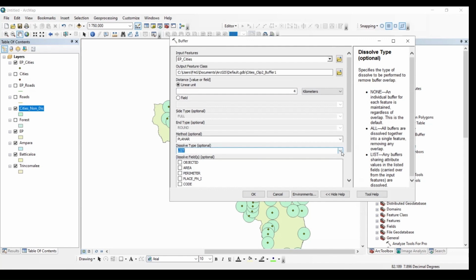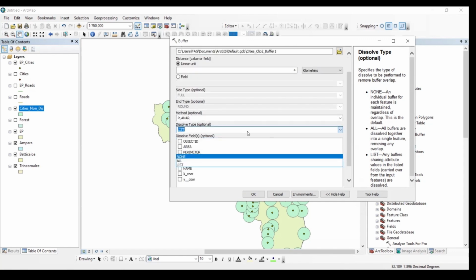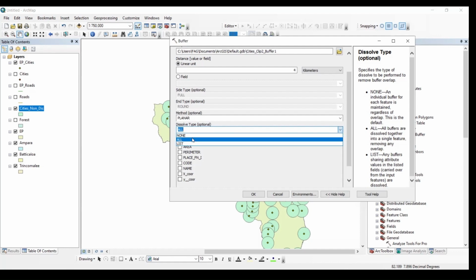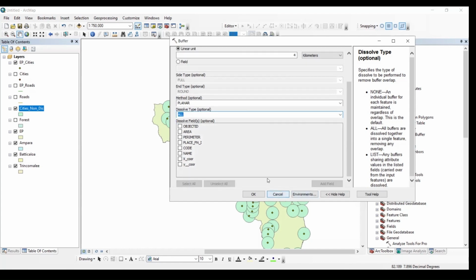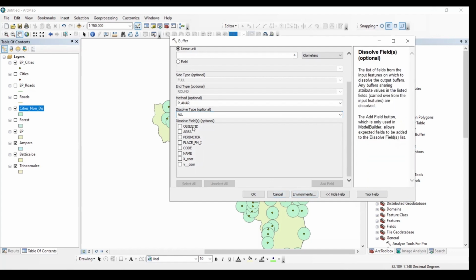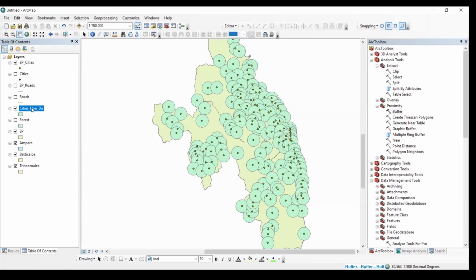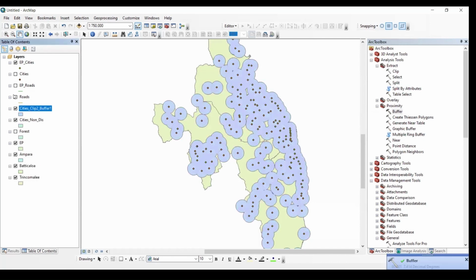You have to configure it once you come here, and if you scroll your mouse using the scroller, it will change the type. Even though you select all using this drop box, if you scroll down, it will go to list. So before clicking OK, you have to confirm that the dissolve type is all. Then click OK. See, so this is the difference.